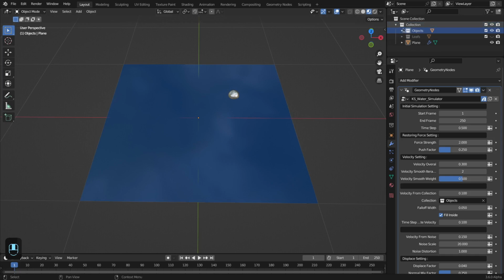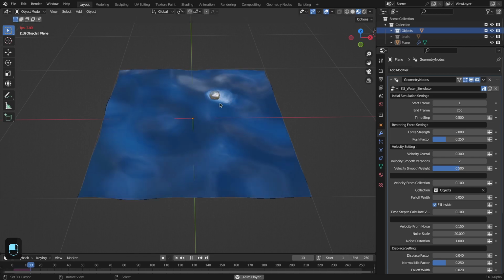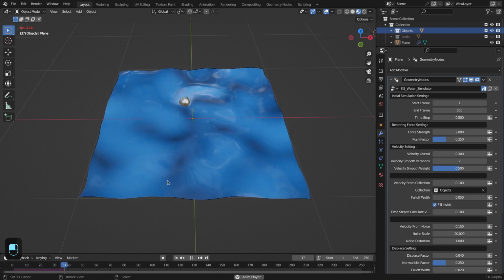It contains this animated sphere for the interaction. However, you can use any of your objects for the interaction. Just animate that object and put it in a collection and select that collection in this input. I will explain these settings in depth later in this video. So if we play the animation, we can see that this sphere is interacting with this water.